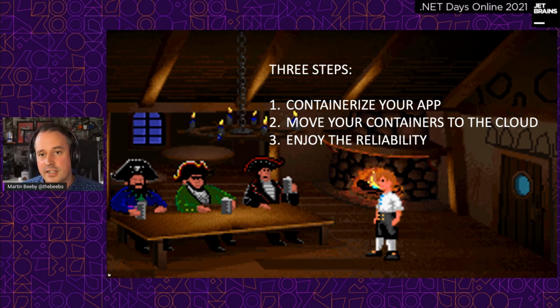Second, we're going to move your containers to the cloud, get it out of the data center and put it somewhere where there is an opportunity to expand and scale across multiple machines, instances, and take some of the benefits of that cloud. And then hopefully we're going to enjoy the reliability that provides. Without making any changes to the application, we're just going to change the way we operate it and therefore improve it.